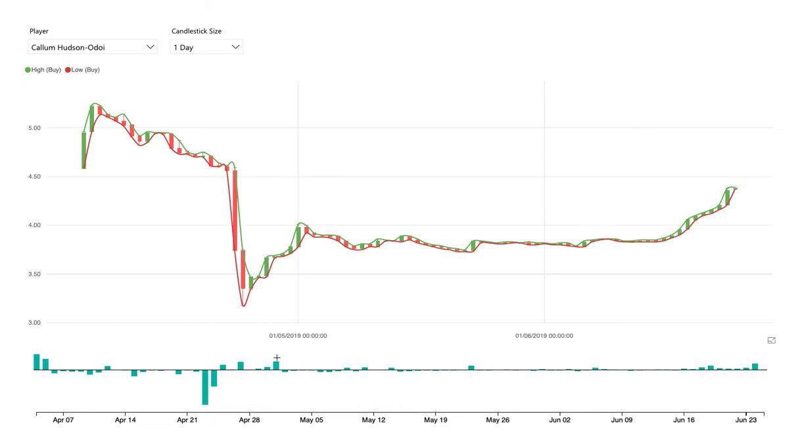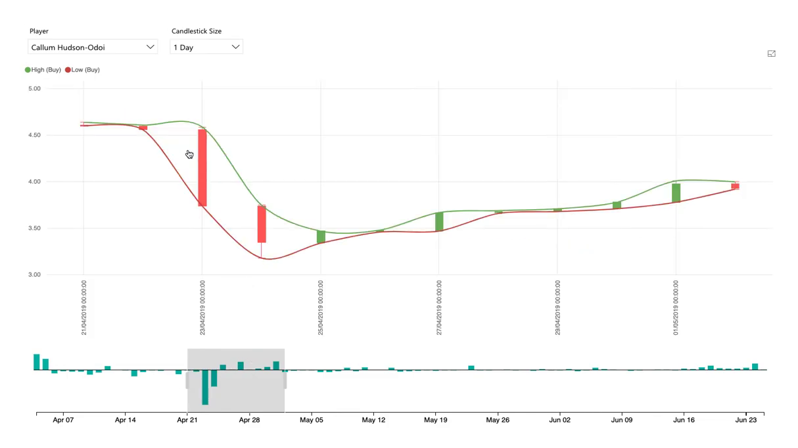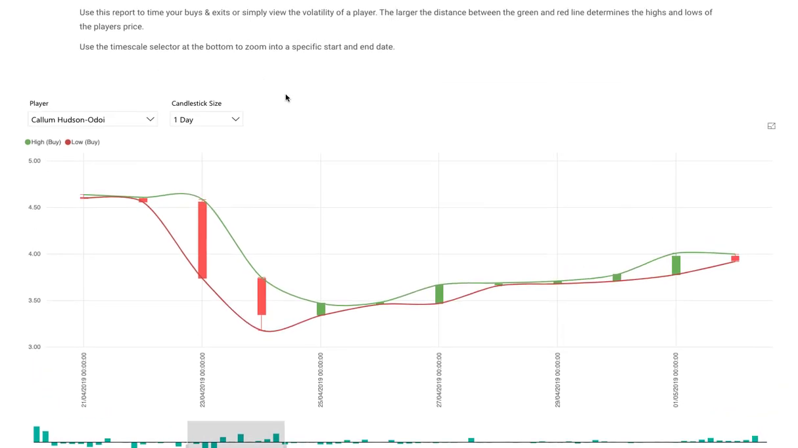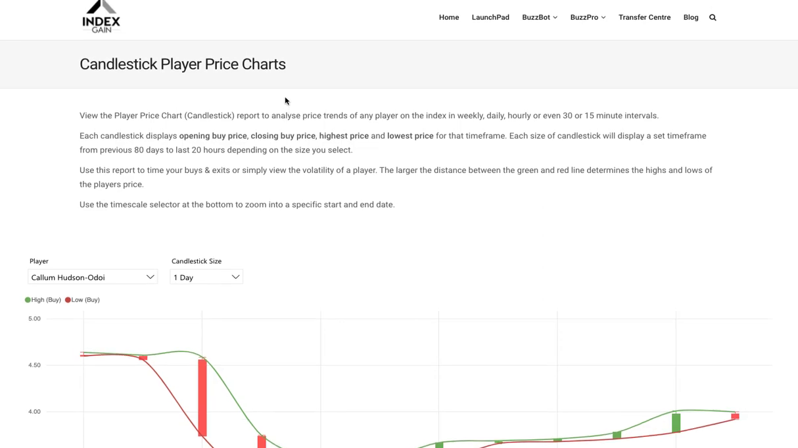You can zoom in on any time period, so this is a time scale here at the bottom, a time selector. You can just drag your mouse over these dates here, and you can zoom in on that particular time period. So you can see the drop here, and you can zoom into the candlesticks for that particular time frame, which is 21st of April all the way through to 1st of May. So that's how you use the candlestick player price charts on BuzzPro.